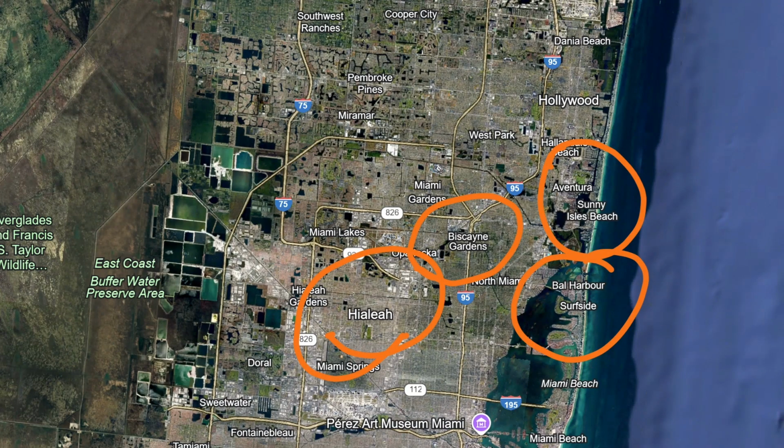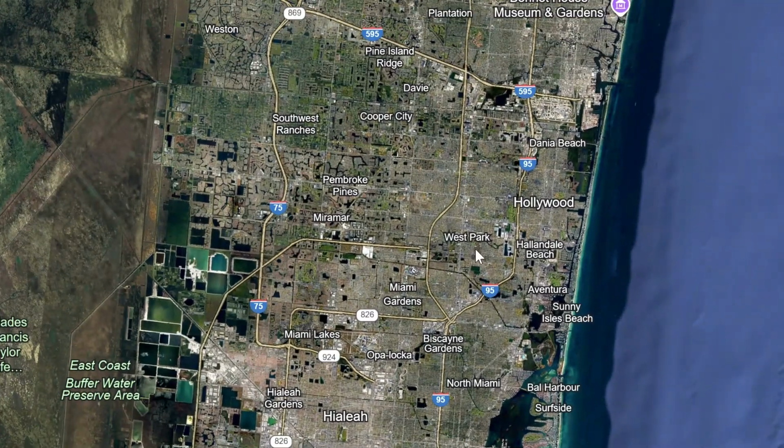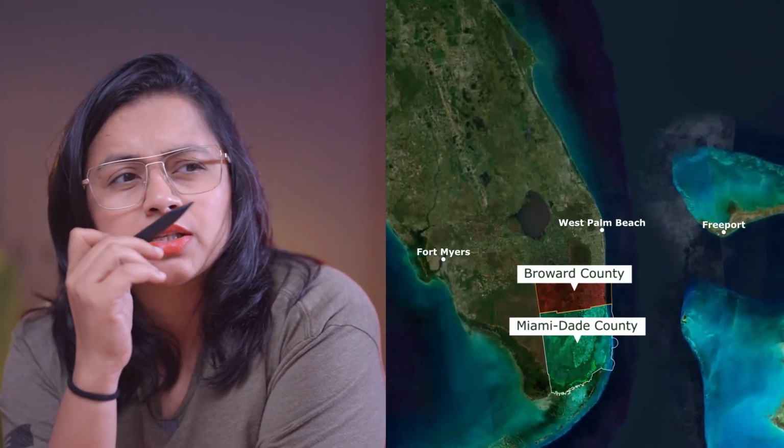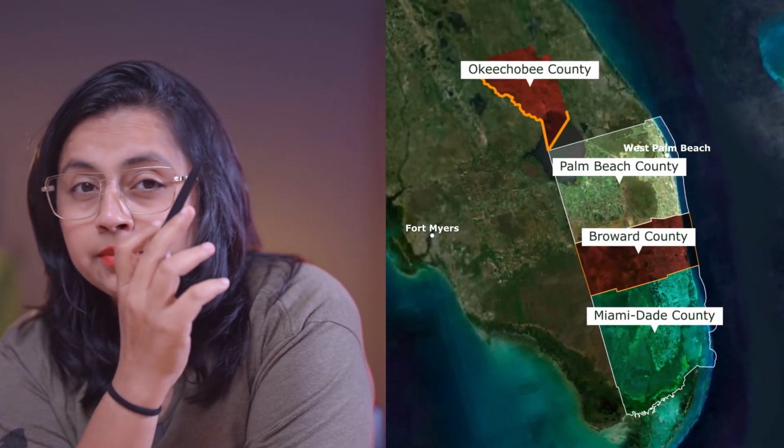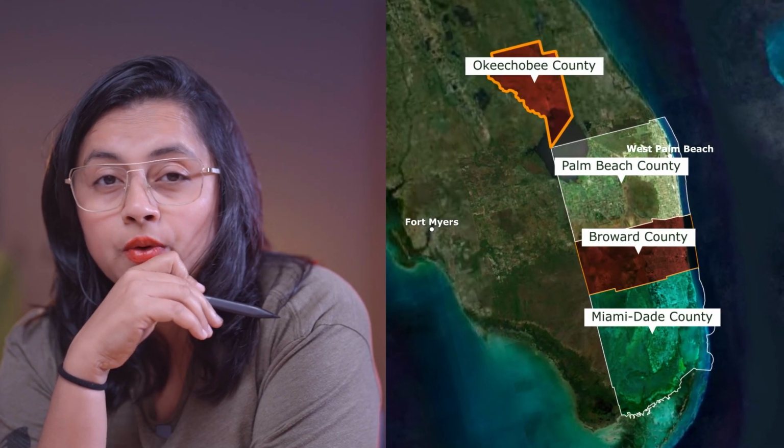Above Miami is Broward County, so we'll be focusing on understanding Broward County a little bit. Broward County is just above Miami-Dade, and I'll show you a little bit of the map again on the screen. So that's Miami, Broward, and Palm Beach, and above is Okeechobee. All these 4 counties we'll be talking about. This is going to be a bit longer video, so make sure you watch till the end and understand the areas of the southeast side of Florida.